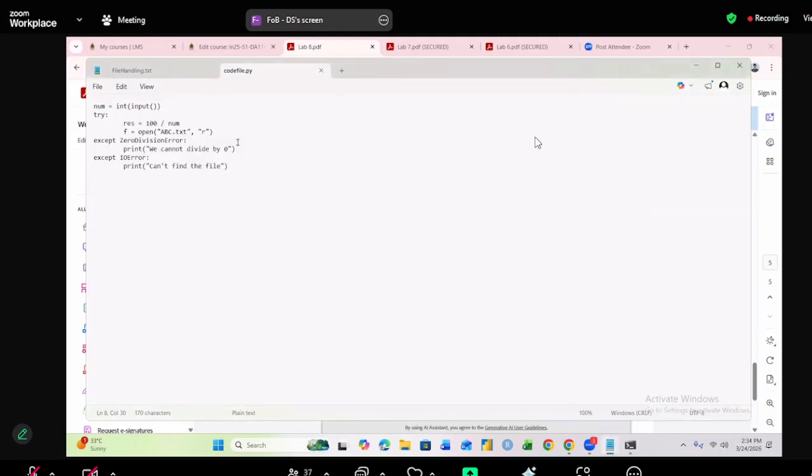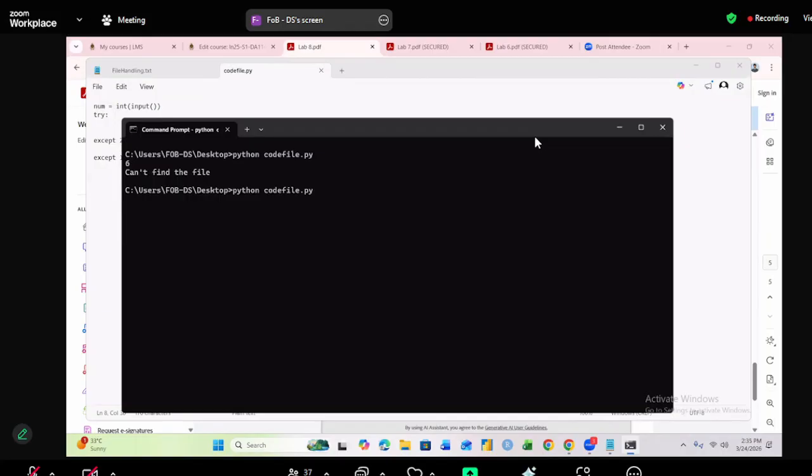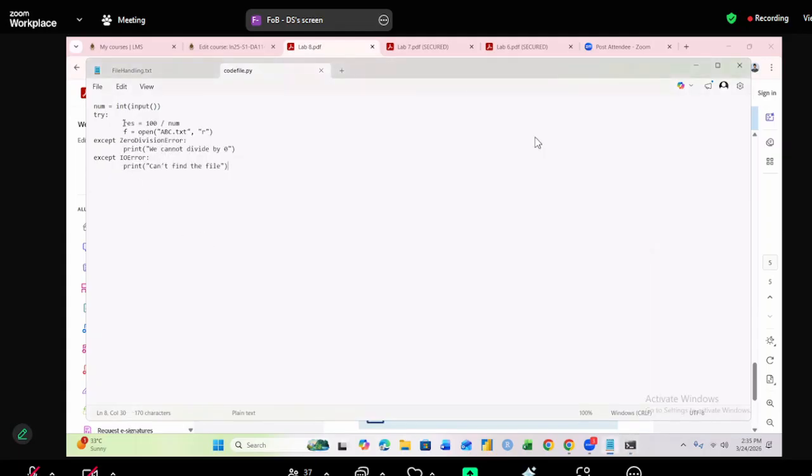Did you get the point? If you have any question, please ask. Then I try to divide by zero. If I add 0, we cannot divide by 0. Why is that? We are trying to divide by 0, so we enter the ZeroDivisionError except block. Inside this one, it prints we cannot divide by 0. That's why we are getting this output.